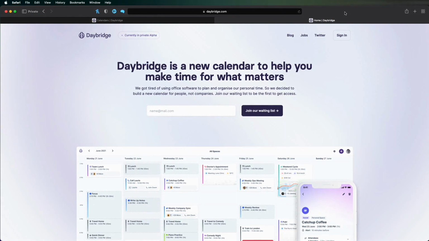Today I'm going to be having a look at Daybridge, which is a new calendar currently in development. The idea behind it is that instead of using office and work-based software like Google and Outlook to plan your day, they thought they'd build a new calendar to help with a bit of work-life balance.